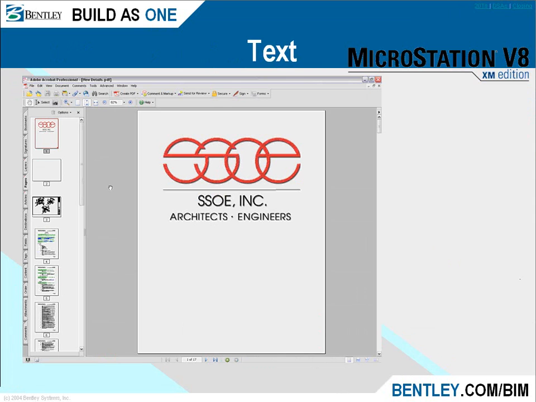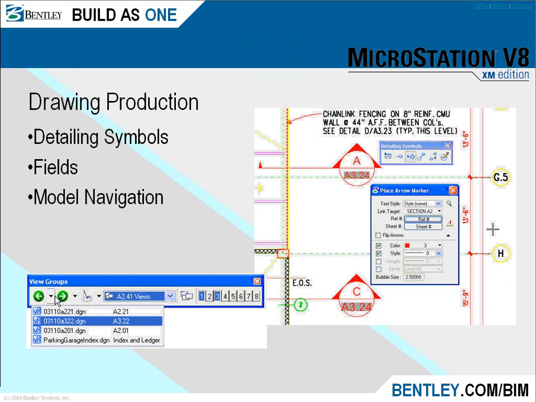We also have the ability to embed animations into our PDF documentation, and I'll actually show you that in the live demo. Also, we've improved drawing production by creating detailed symbols, fields, and model navigation. In the XM3 release that's coming out, we'll actually have a hyperlink that will take you from one drawing to the other. We do currently in the XM edition, through Project Explorer, have hyperlinks that are built into section markers and drawing markers.